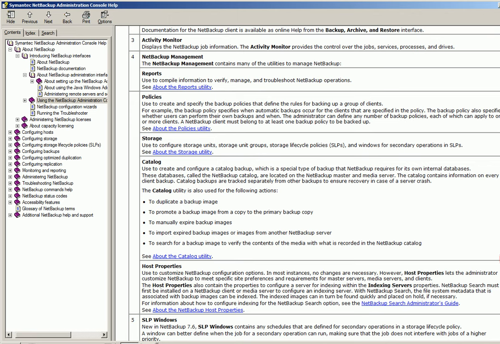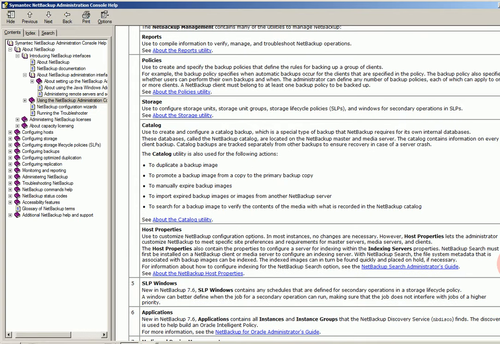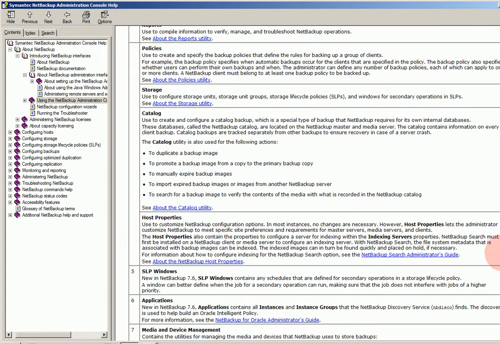Policies is where you configure what to back up, when to back up, how to back up, where to back up, how often the backup has to happen, and how long that backup has to be retained. All this information gets stored in those policies. Storage is the place where you store the data you back up. Under storage, you have multiple options like storage units, storage unit groups, SLPs (storage lifecycle policies), and SLP windows.